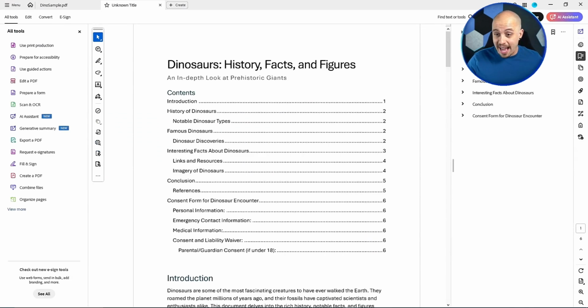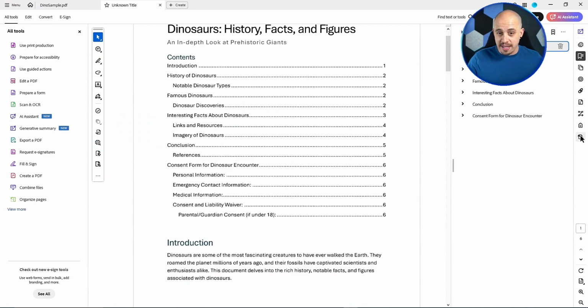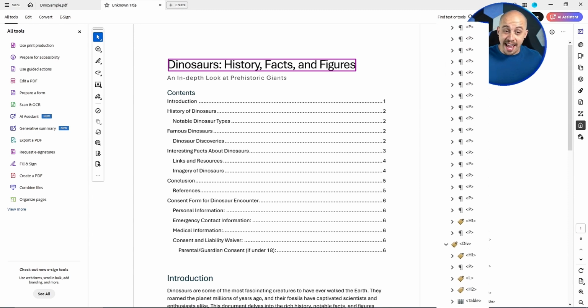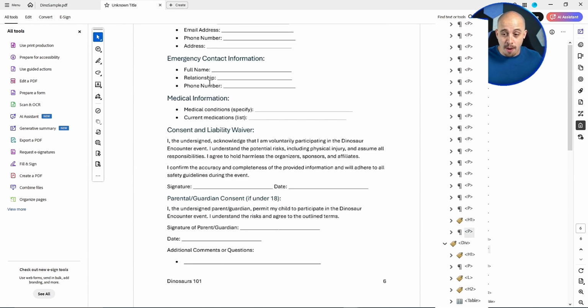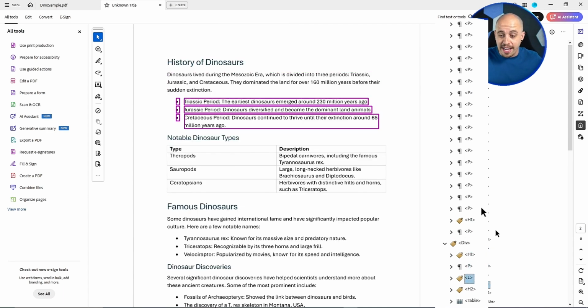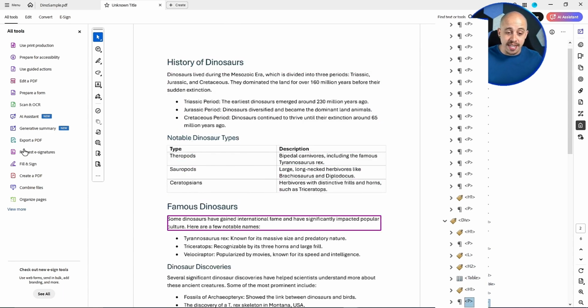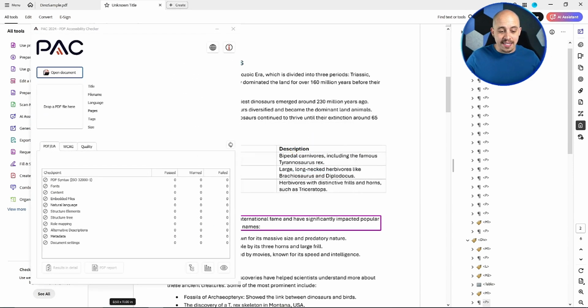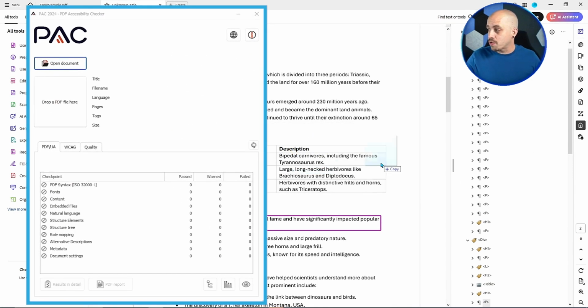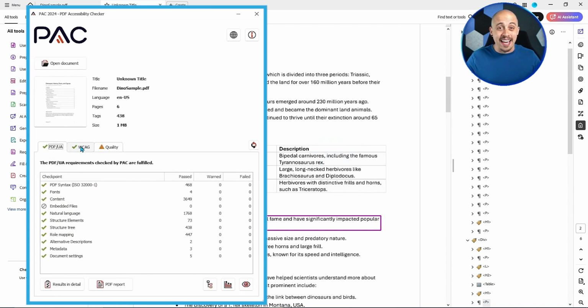Now we have bookmarks in here. Let's go into our tags panel, and we have an H1 tag, an H2 tag. We have our table of contents, and it's properly linked. We have additional H1 tags, list tags, H2 tags, but let's go ahead and launch the PAC 2024 tool, and let's see if it passes PDF UA. I'm going to simply drag my file into the PAC tool, and we get a passing PDF UA report.